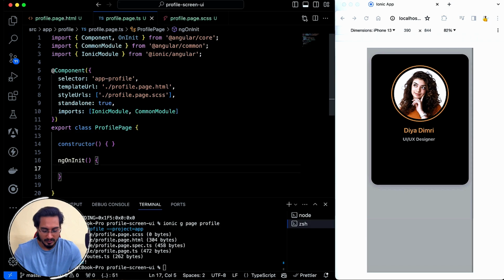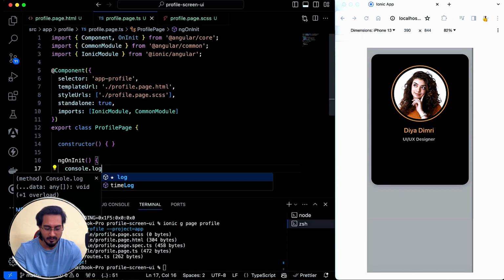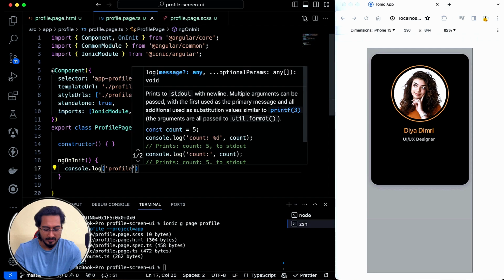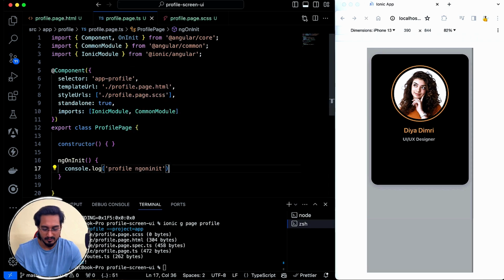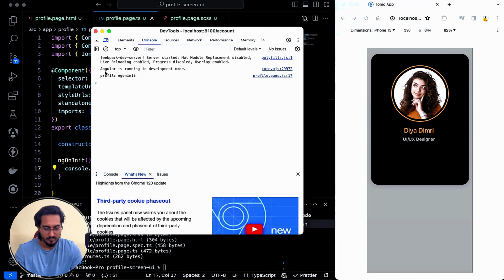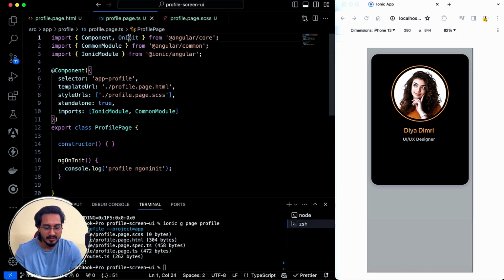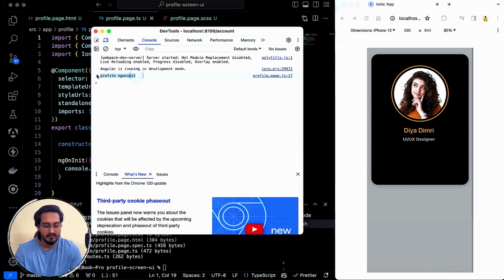Let me just show you. I'll just pass a console log here. Let's say profile ngOnInit. All right. Now I'll check the console log here. You are just looking at ngOnInit is already available. You don't need to do anything. Let me remove this also and I'll show you once again. It will get loaded. Just check this out. It is again showing up. So this is what is happening here.